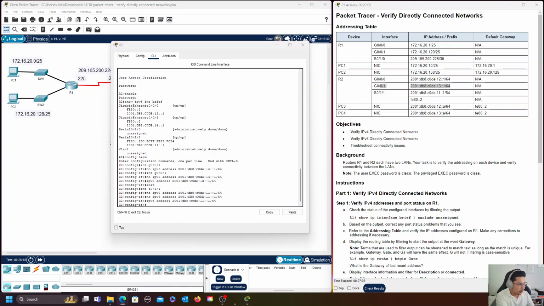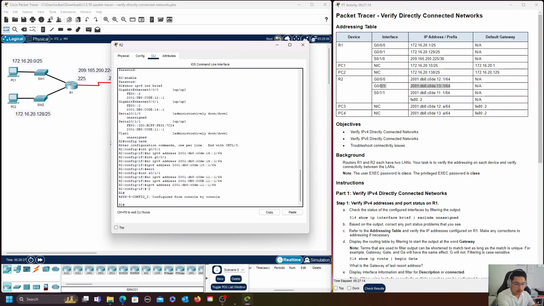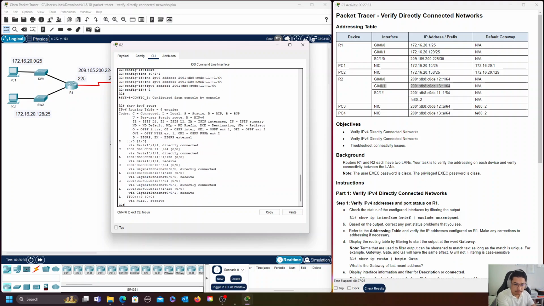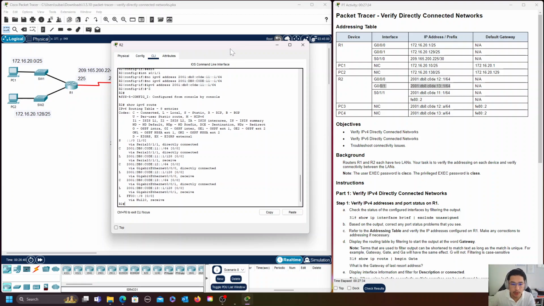Okay, now display the IPv6 routing table. Okay, now exit out of this, and then let's show IPv6 route. Okay, so okay, this is it for this video. We're done. We're at 100% completion.